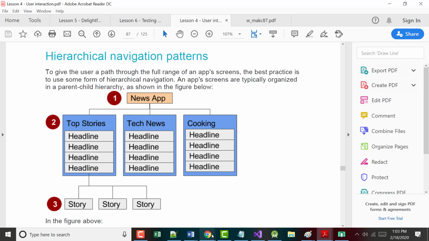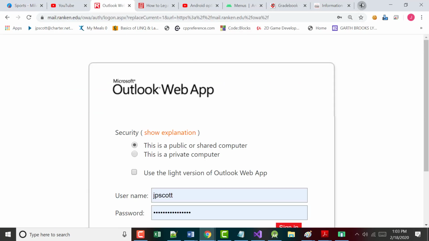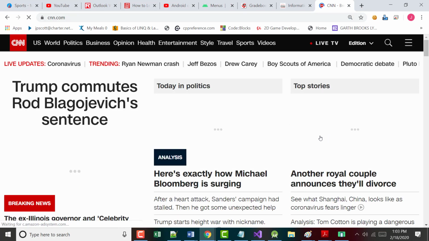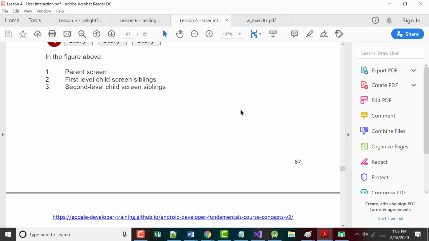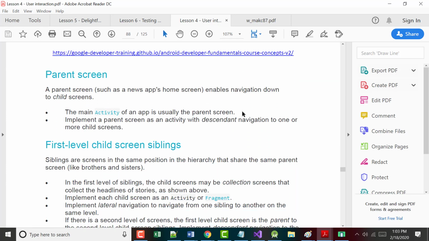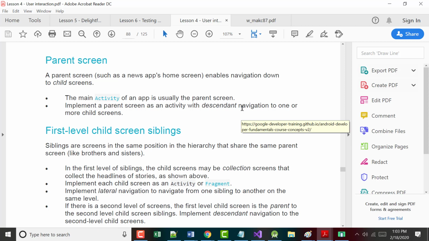All right. And again, not that I don't think you understand, but even something as simple as this is CNN.com. That's what they do. So they basically have got it set up in a similar type of way. So when you do that, you've got a hierarchical type of setup, as it says. A parent screen enables you to go from the parent down to any child. Not to a child of a child necessarily, but to any child.